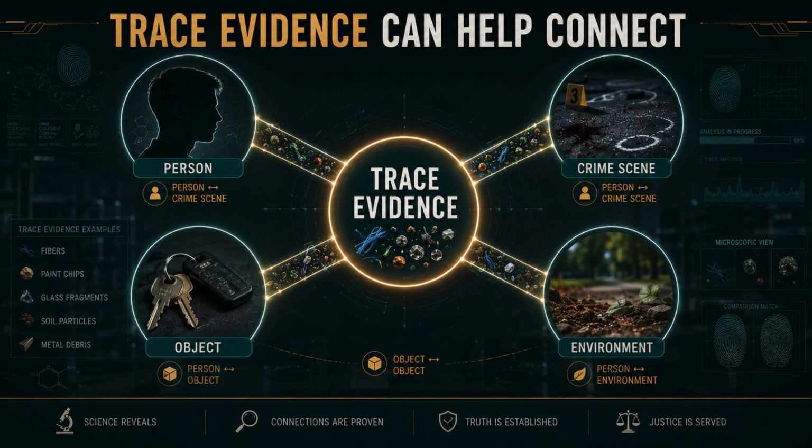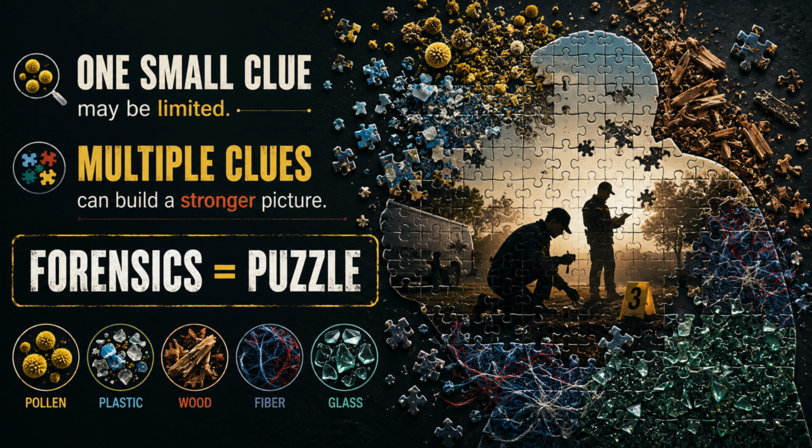Just think of a case where two different stories are being presented. One person says, "I was never there." Another says, "I never touched that object." Now imagine investigators recover a collection of trace materials that are scientifically consistent with contact between the person, the object, and the relevant environment. That doesn't mean one tiny particle solves the entire case, but collectively, properly interpreted trace evidence can become another piece of the investigative puzzle.